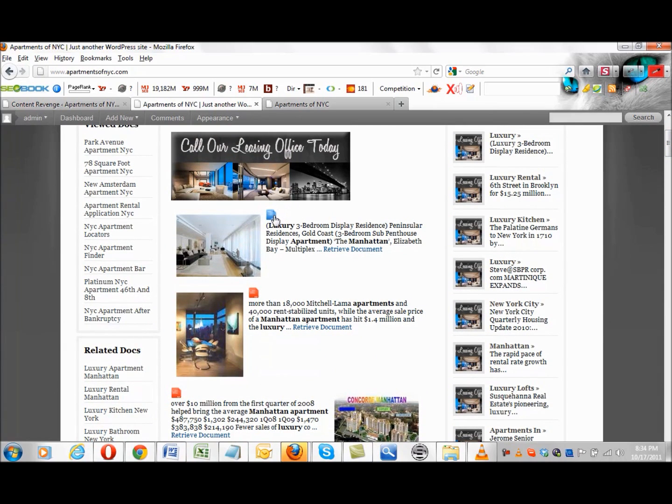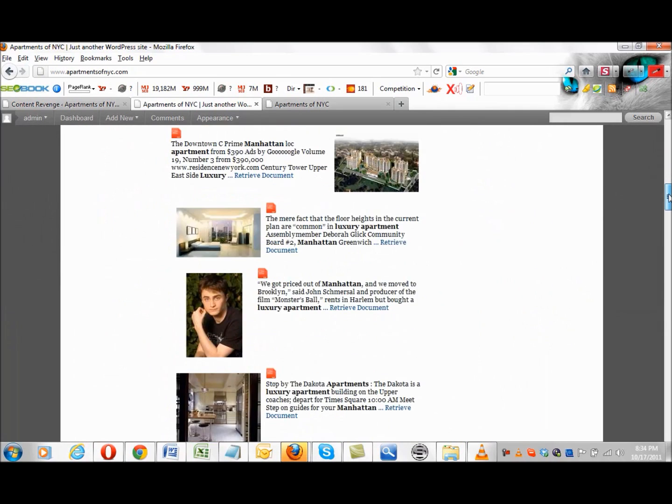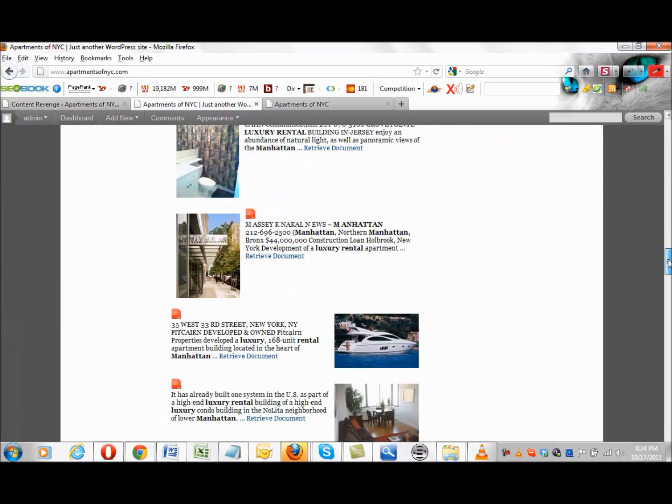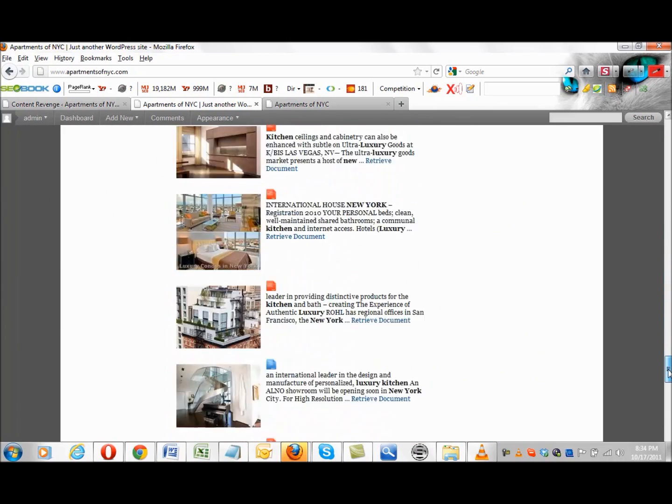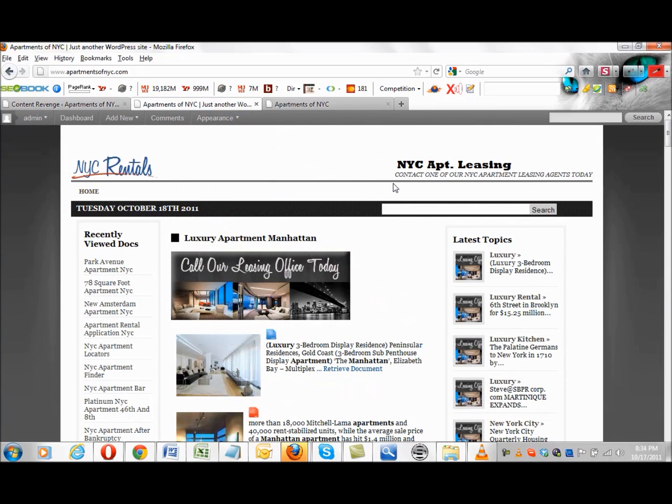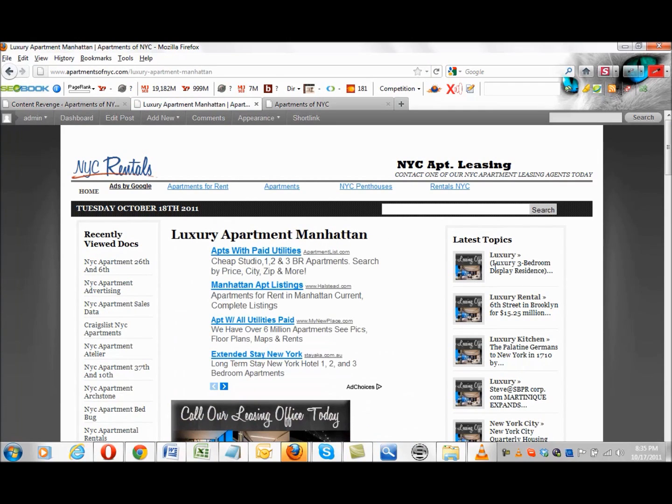These blue icons represent a Word file. The red icons represent a PDF file. You'll see green in there, which represents an XLS or an Excel spreadsheet. Sometimes those show up in there too. I'm going to go to a specific post here. Let's go to this first post on top.